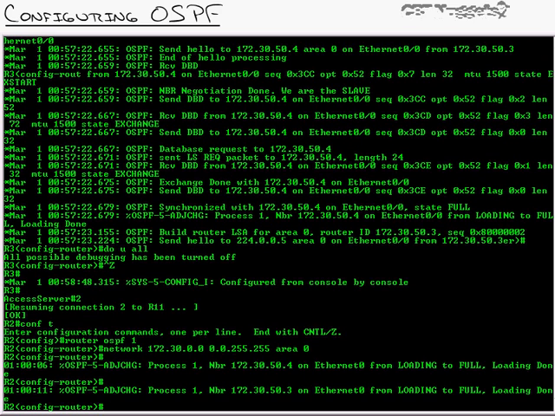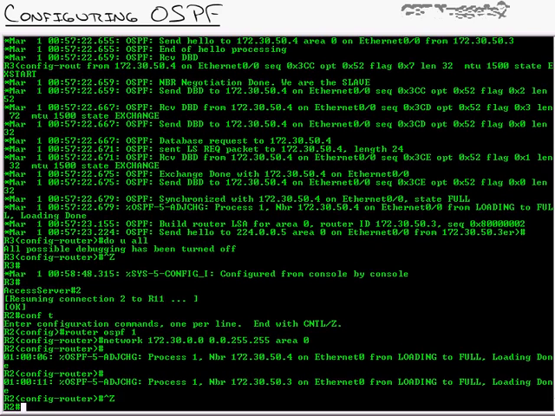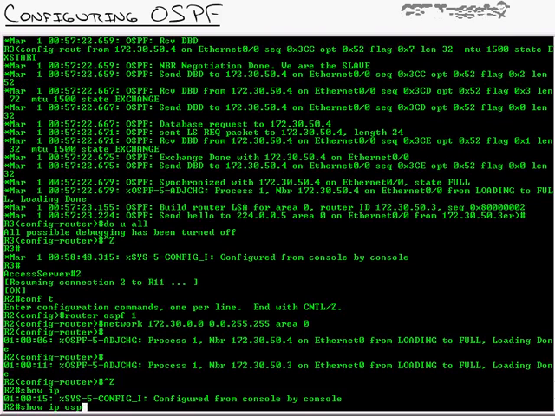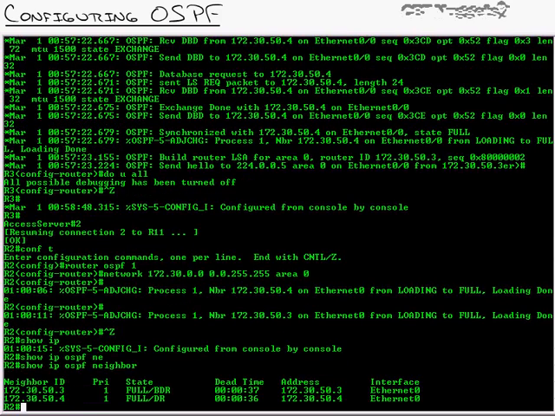So we see the 2 neighbors on the Ethernet network have come up. I'm going to type in show IP OSPF neighbor. Now, as soon as I do that, you can see the neighbor relationships are at a full status, and we have the BDR and the DR that are elected.